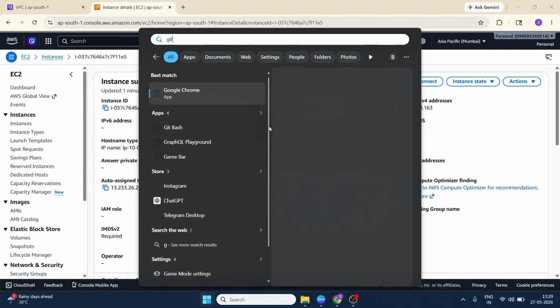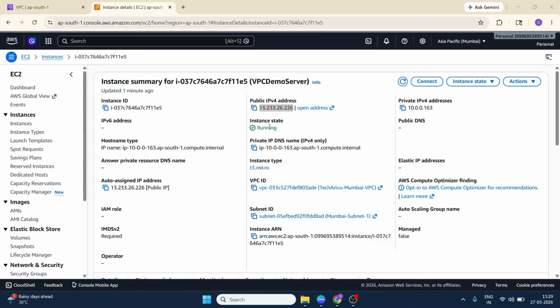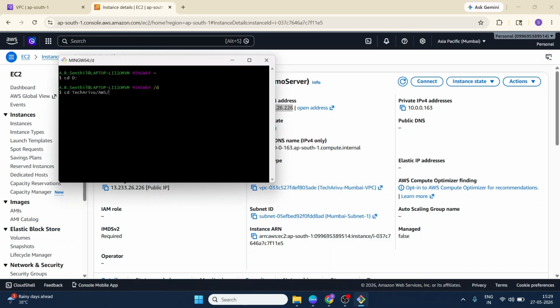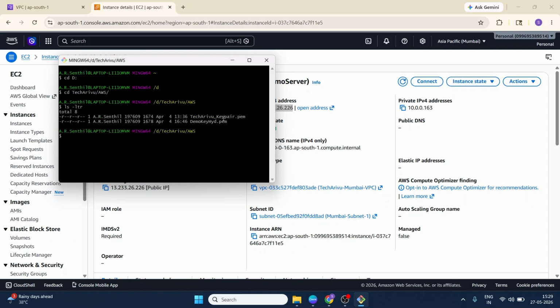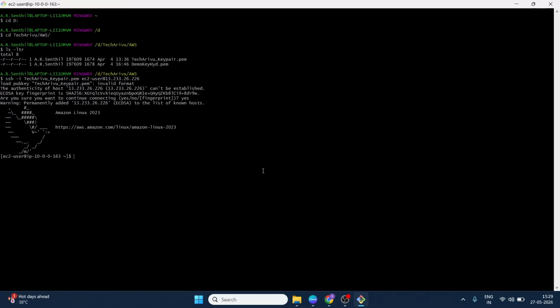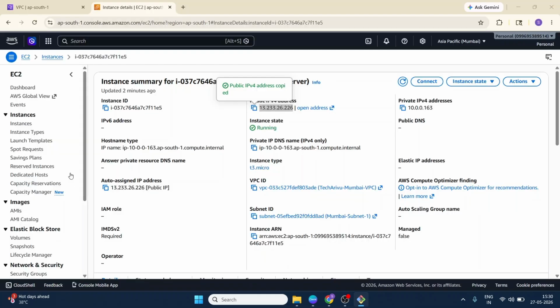Let's quickly try to connect to it using Git Bash. In the D folder, AWS, ls -ltr. Okay, I have my key pair here. ssh -i techarivu ec2-user at the public IP. So we were able to log into our EC2 in the VPC that we have created. Now if you check the hostname here, you can see the IP 10.0.0.163. That is nothing but our private IP address.